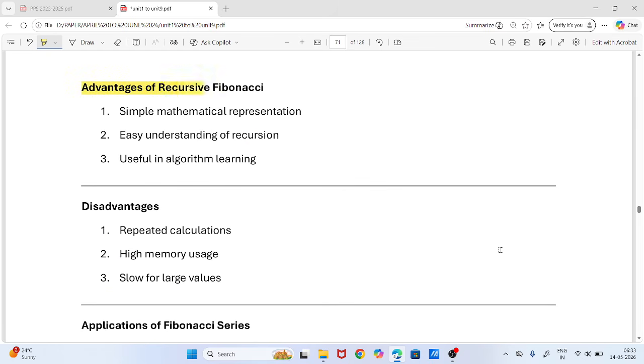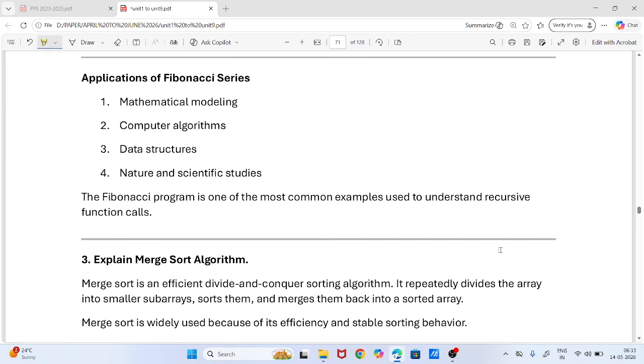Advantages of recursive Fibonacci: simple mathematical representation, easy understanding of recursion, useful in arithmetic learning. Disadvantages: repeated calculations, high memory usage, slow for large values. Applications where we use the Fibonacci series: mathematical modeling, computer algorithms, data structures, nature and scientific studies. The Fibonacci program is one of the most common examples used to understand recursive function calls.